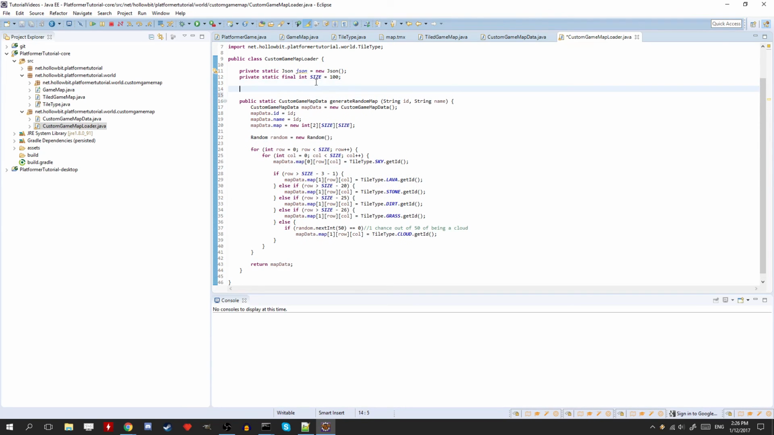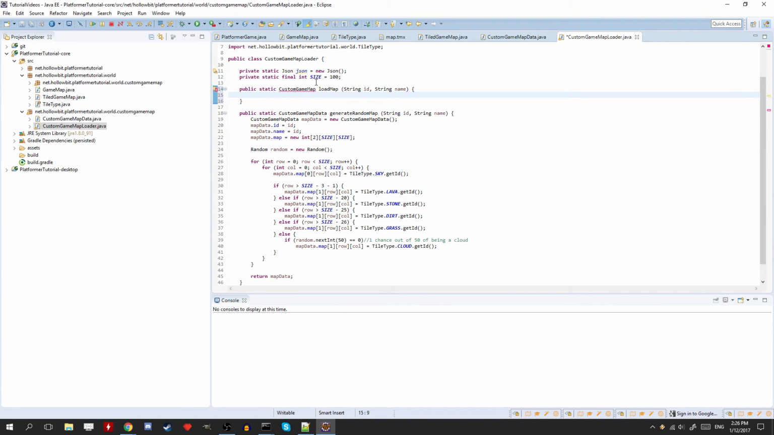Now what we need to do, we need to create two more methods to load a map. So it's going to return a custom game map. We'll call it load map, and it'll have a string ID and a string name that gets passed to it. It will return a custom game map data, which is the object we just created. Okay, and then a couple of things in here.